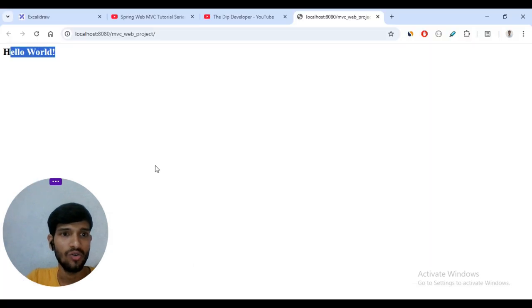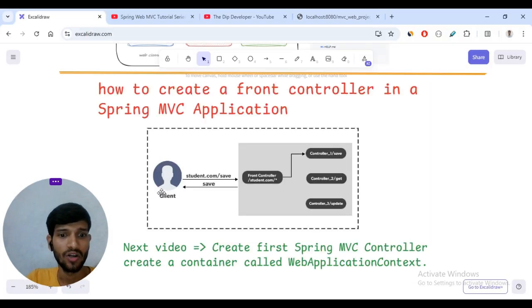In the next video we'll be creating our first MVC controller, and we'll be understanding what the web application context is, as a container, and what its use cases are.